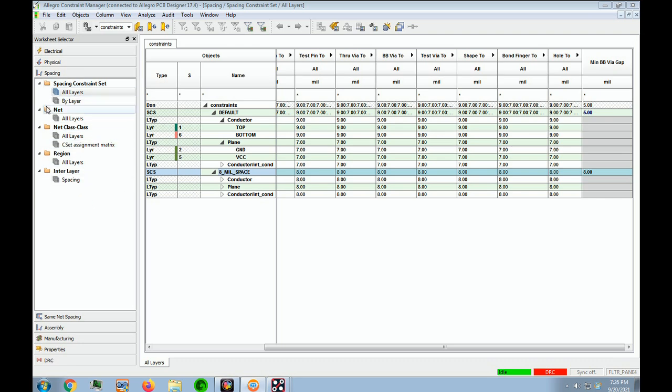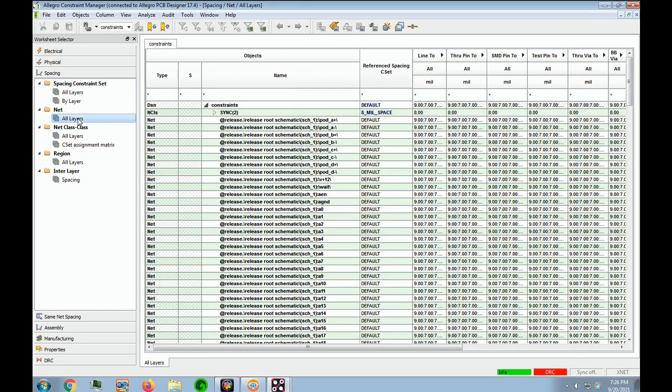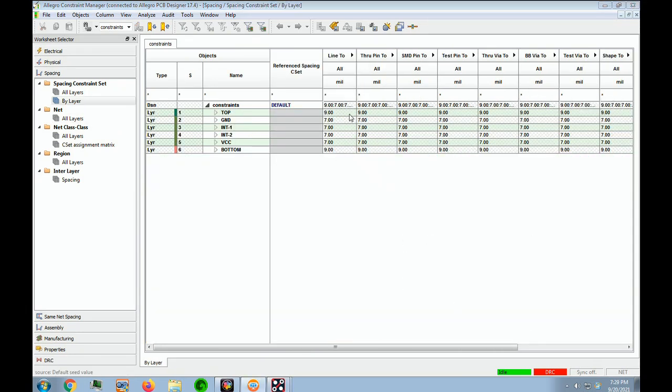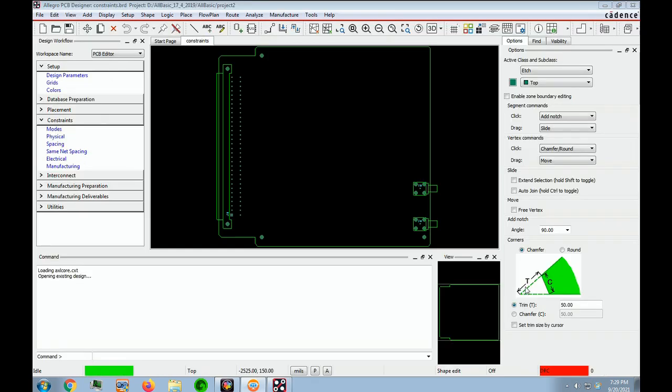So in order to do that, we go to Net All Layers, and we see that we have Sync, and let's expand it. And then we just go to the class, and we see that it has default, but what we want is 8 mil space, and we see that both nets VClock A and VClock C have the 8 mil space. And we can now click out of our Constraint Manager. We're back into our board, and we just say File Save.